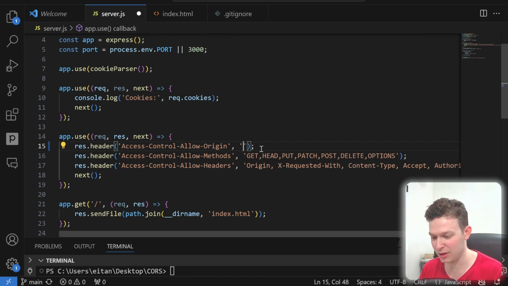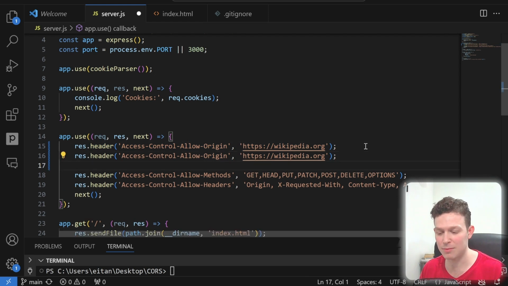So for example, here, I can specify that it is, let's say, https wikipedia.org. Okay, so this will allow access only to Wikipedia and not to any domain. I can also allow access to several domains by applying this header multiple times. You can also build out a function with an array that will apply it for all of the different domains that you want.